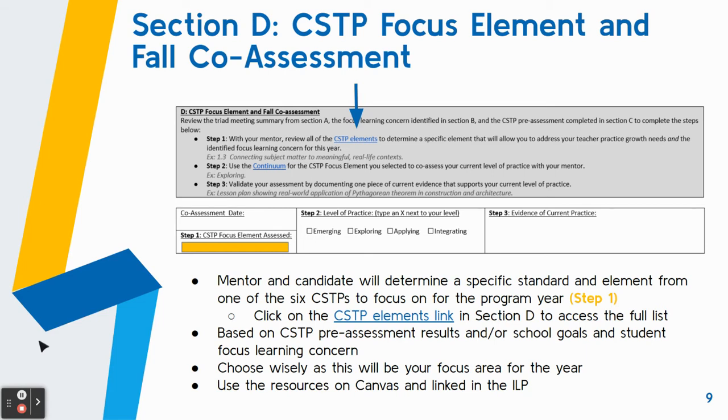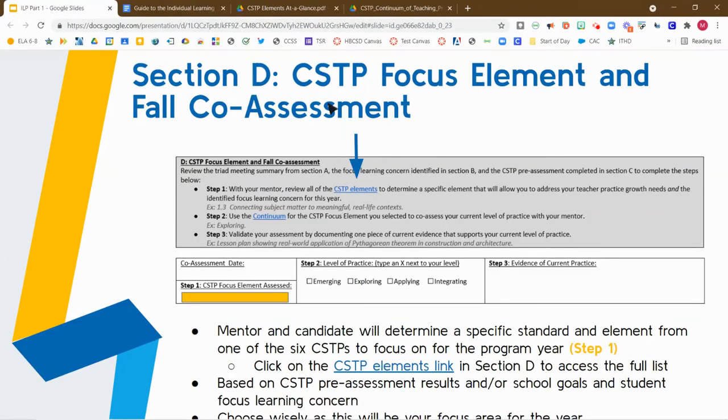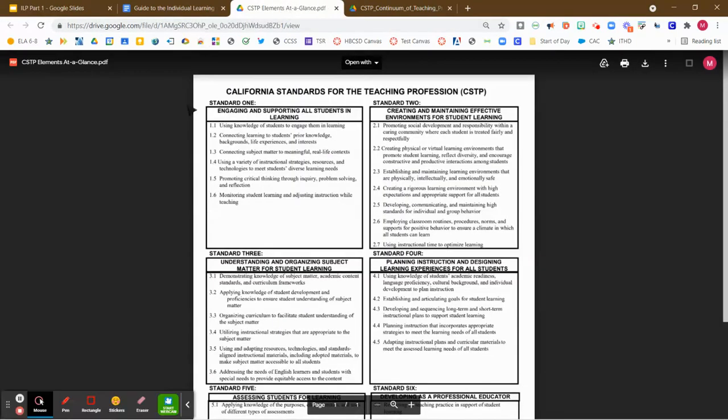You can find a link to the specific elements for each CSTP on the ILP document. This is what that document looks like. It shows each standard listed, and then these are the specific elements within each of those standards.